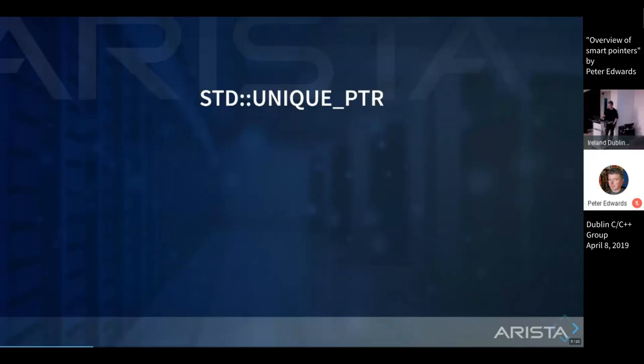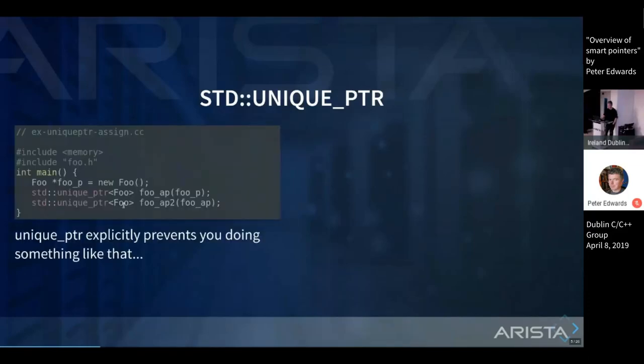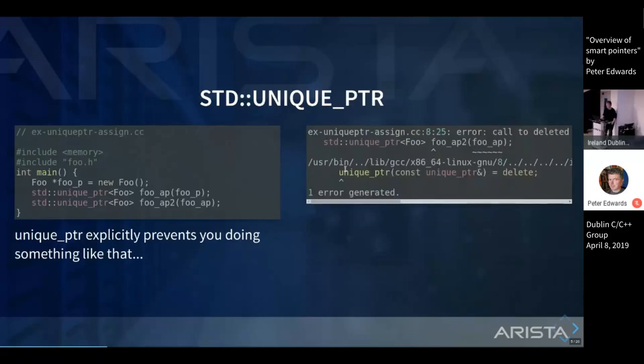Instead, what we have now is unique pointer. If we try to create multiple unique pointers from multiple references using unique pointer, it just won't compile. We can see that the copy constructor for unique pointer is deleted.